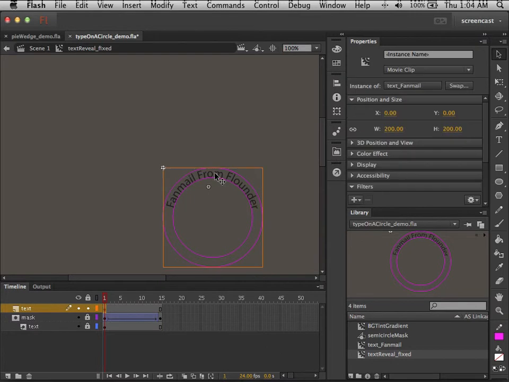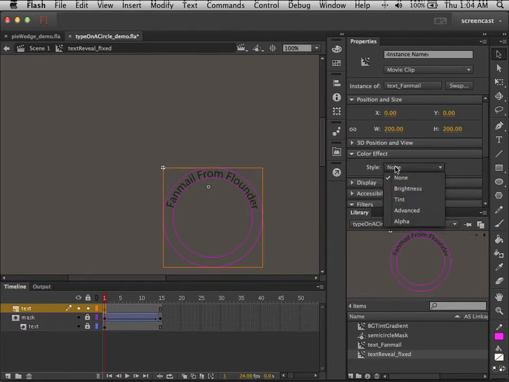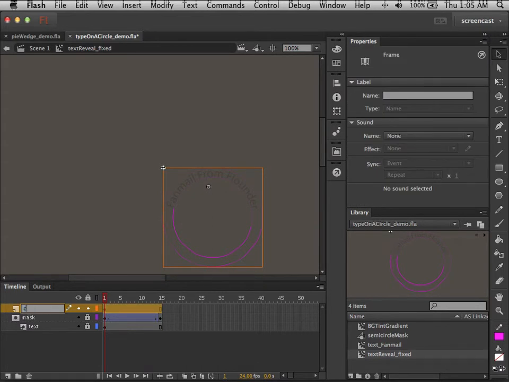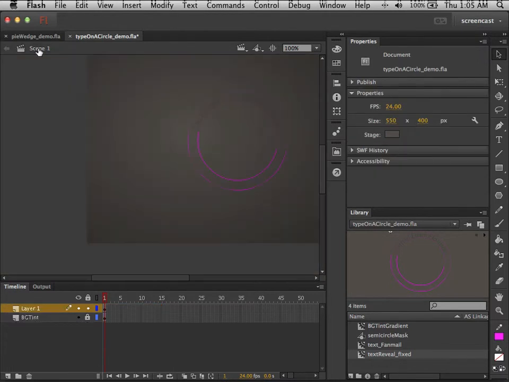We will go ahead and come in here and choose a color effect. Let's choose an alpha that's very low, like 20%. And I'm going to call this Content Guide. Okay, so now when this thing is sitting on the main stage, I can see where that content is going to be. Remember, we'll get rid of that later.